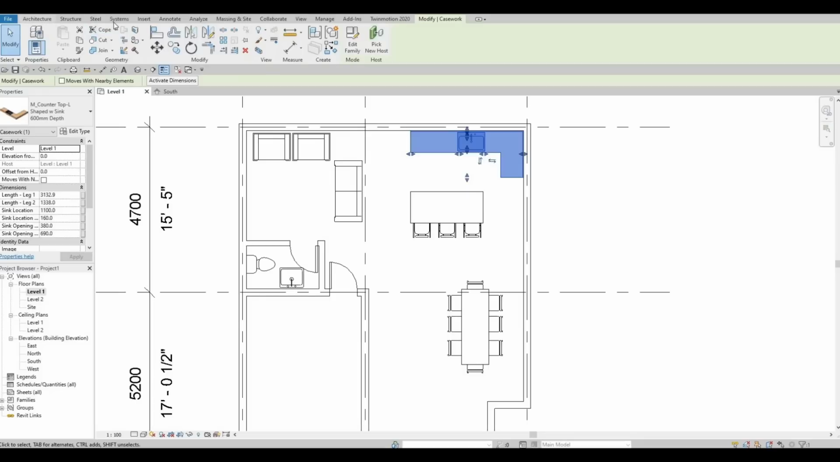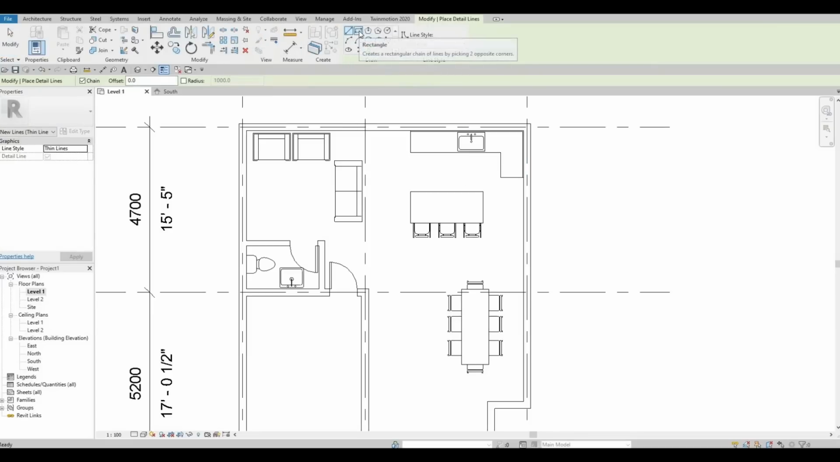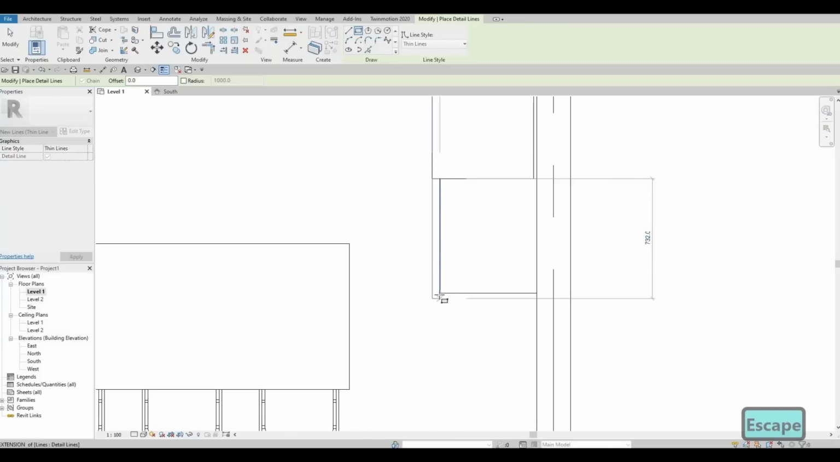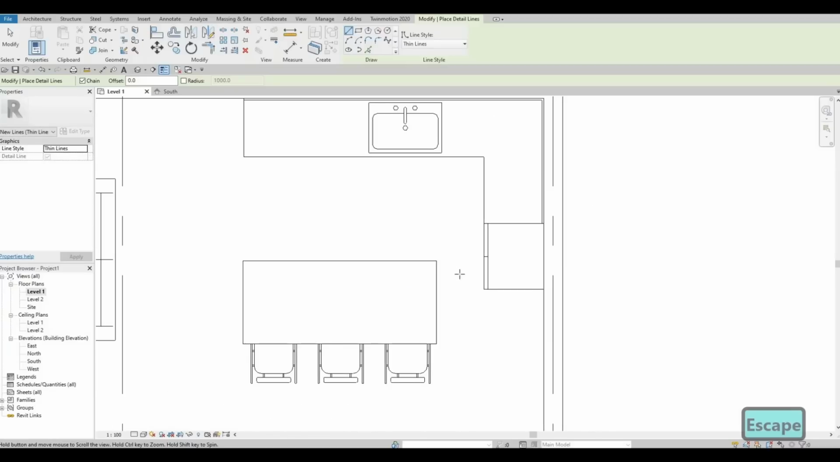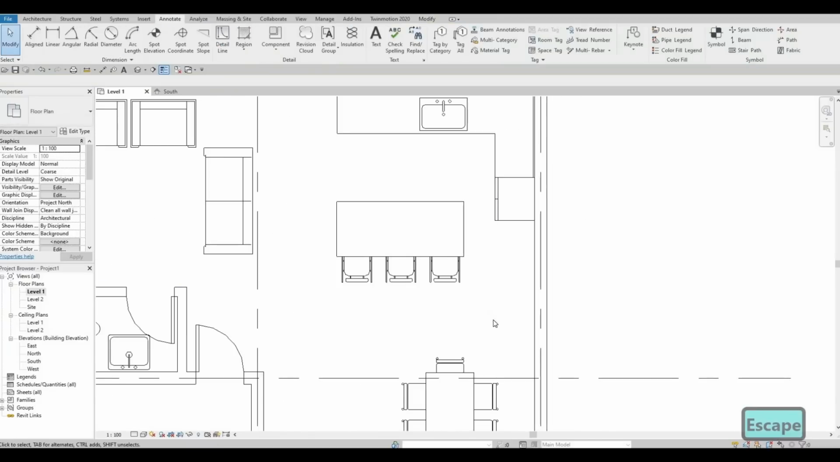But for that, I'm gonna use annotate and detailed line, and I'm gonna use this rectangle. I'm just gonna leave it as thin lines. Let's zoom in and add this profile like that, and then click on this, and we have our fridge. Press escape and then escape again.